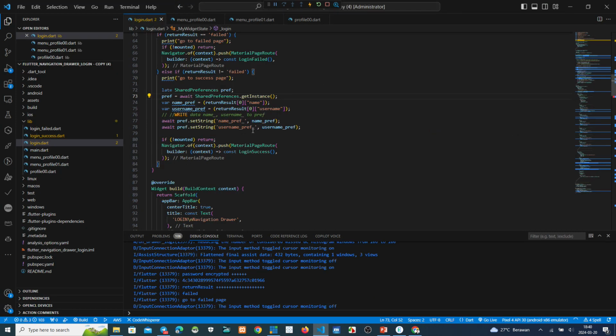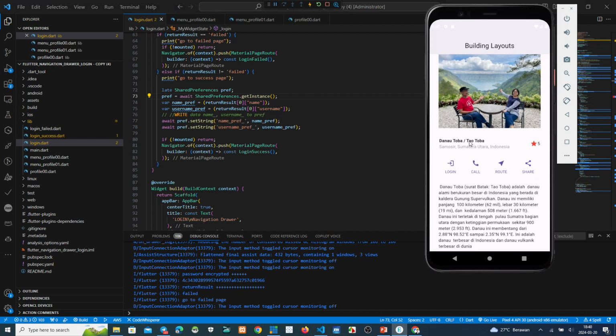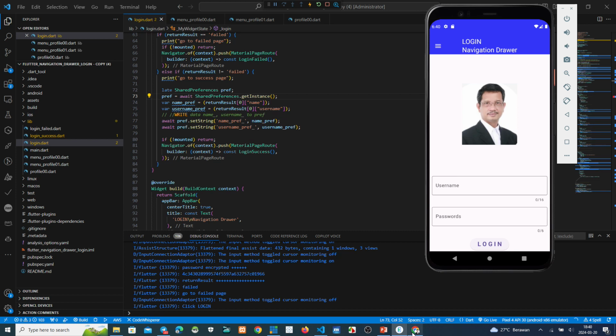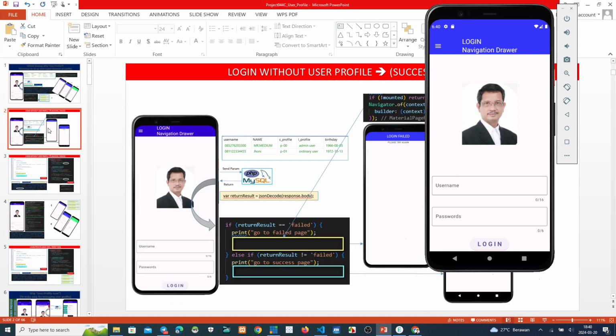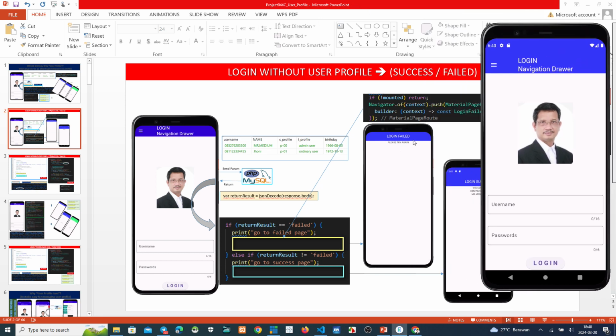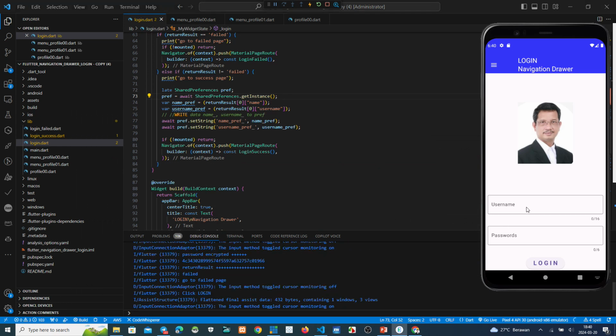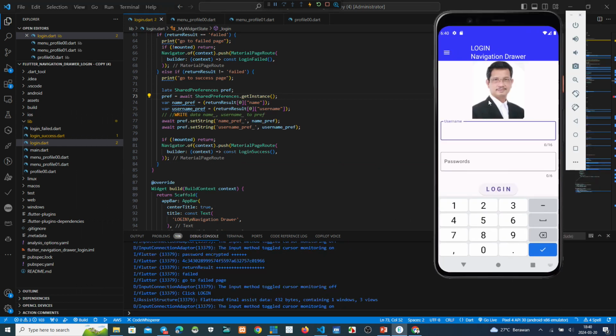Okay, this is the previous project. We try this. This is the login page. We click here. Okay, we see this one. We make a login. The result is login fail or login success. Now we try to make a login success like this.